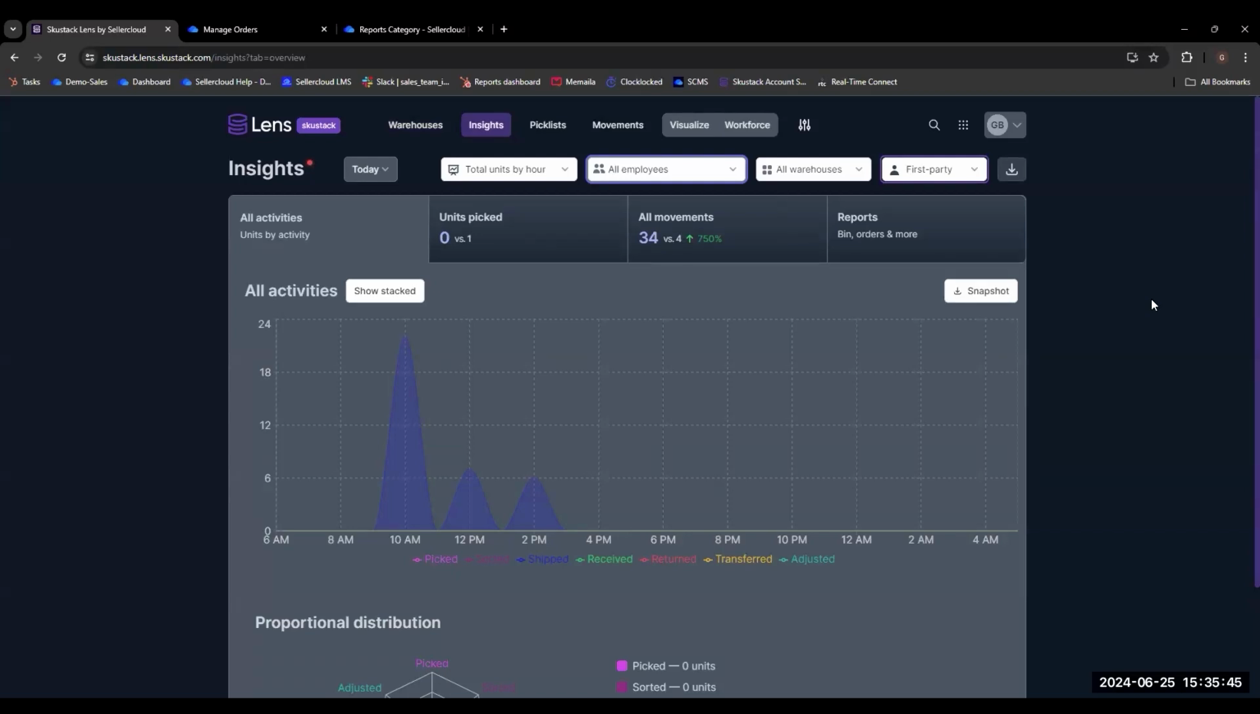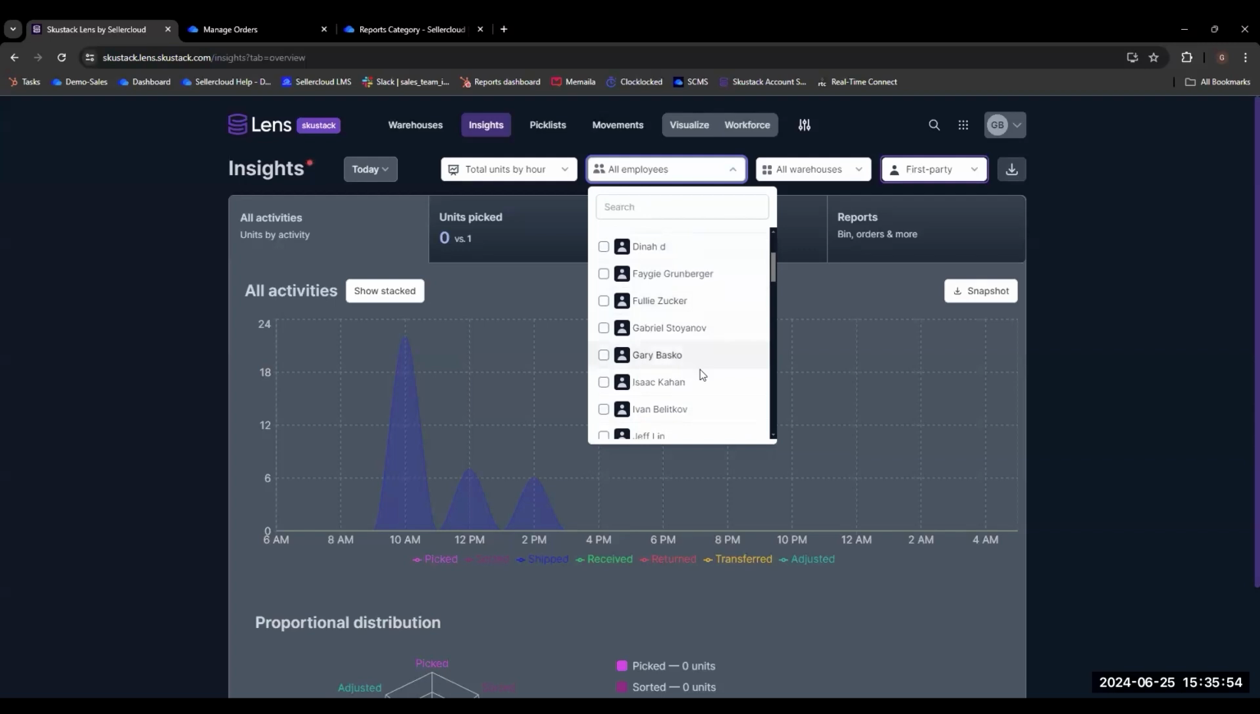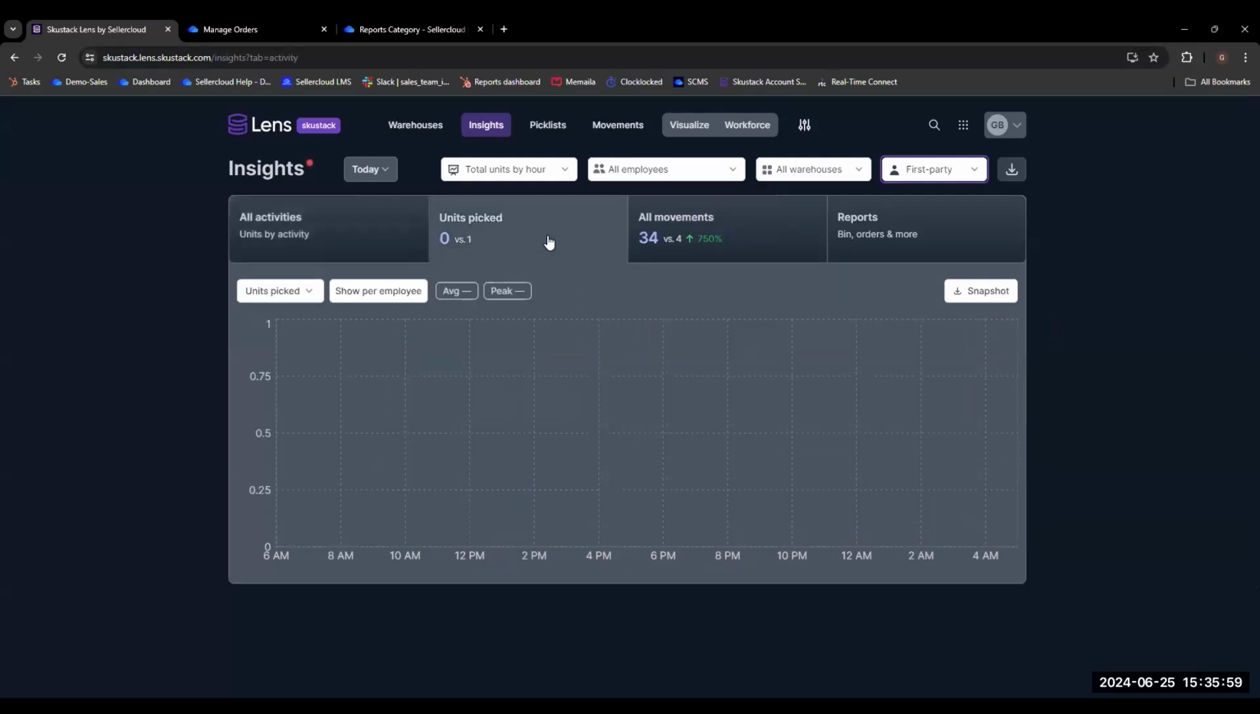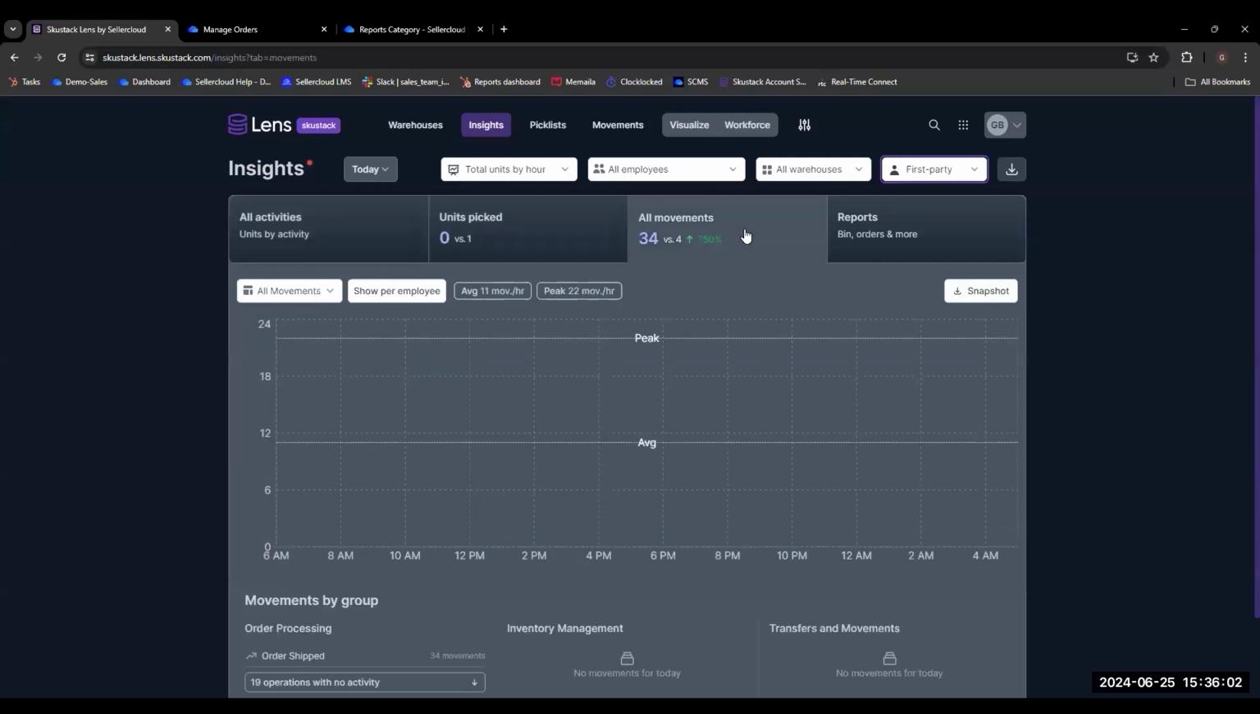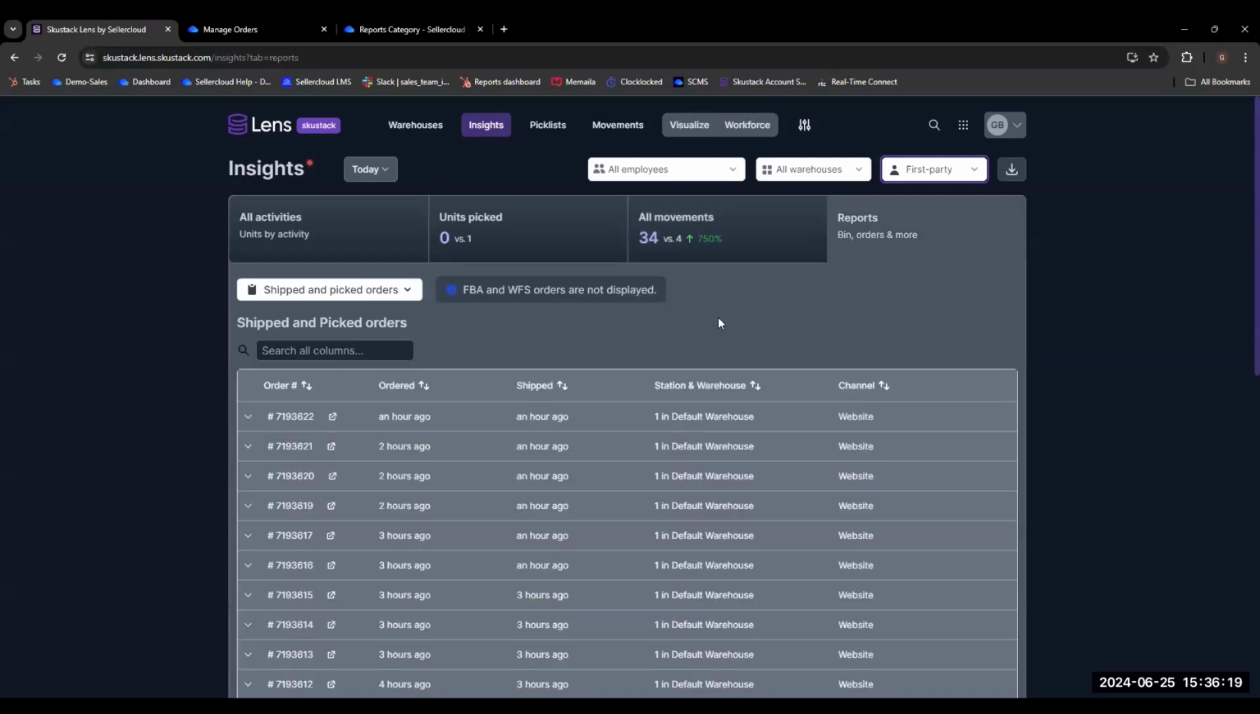Or maybe it's not the warehouse, maybe it's certain workers, and I just need to go ahead and give them a little extra TLC. I can view and see what's happening with my individual employees as well through this insight report. Not only can I see activities, I can see units picked on there. I can see individual movements inside of the system. And we're going to have these fun little graphs as well to get an idea of, say, when my peak times were, what my peak was during movement times, what my average was during the course of the day, and additional reports if I wanted to look up things on individual bins, orders, or more that are all filterable inside of the system.